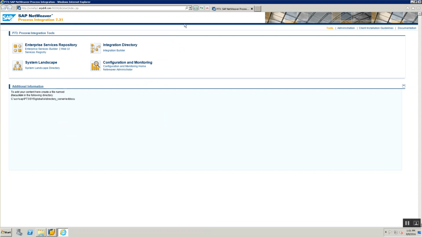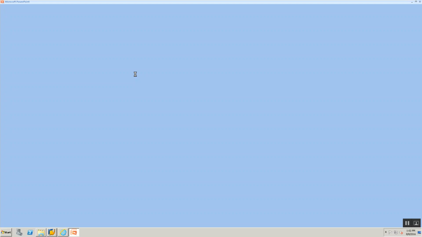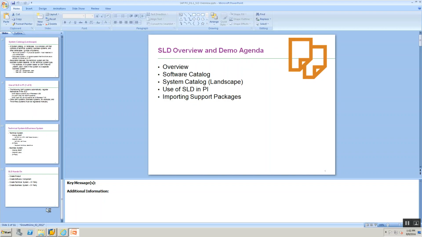What does this homepage contain? It contains the enterprise service repository, the integration directory, and the system landscape directory. Do you see all the components of PI that we touched upon? Just to summarize one more time, the enterprise service repository is the design time, the integration directory is the configuration time, and monitoring is where you do the monitoring of your messages. But now we are going to focus on the system landscape directory, and I'll just open my slides and go to the last slide here.